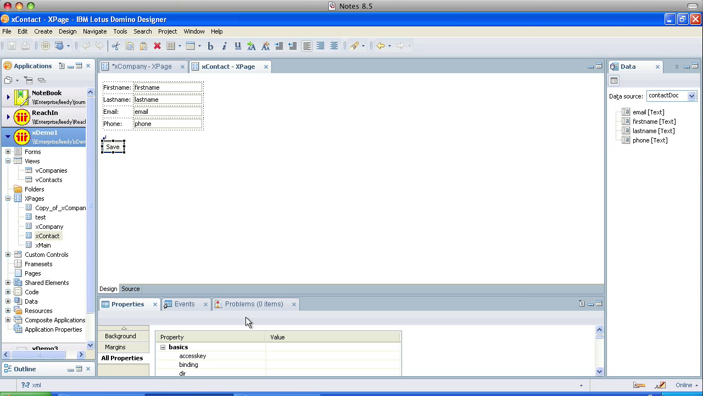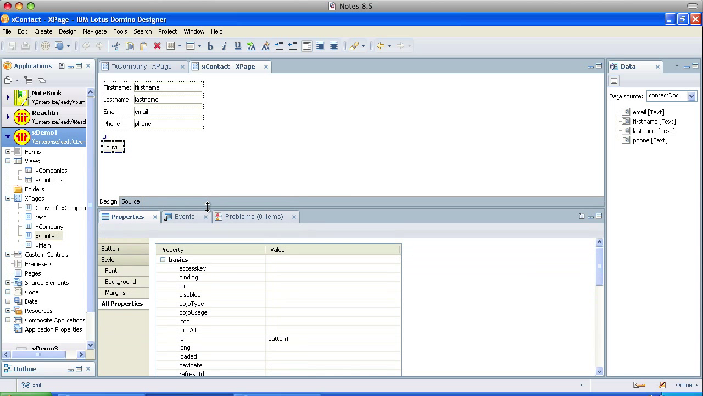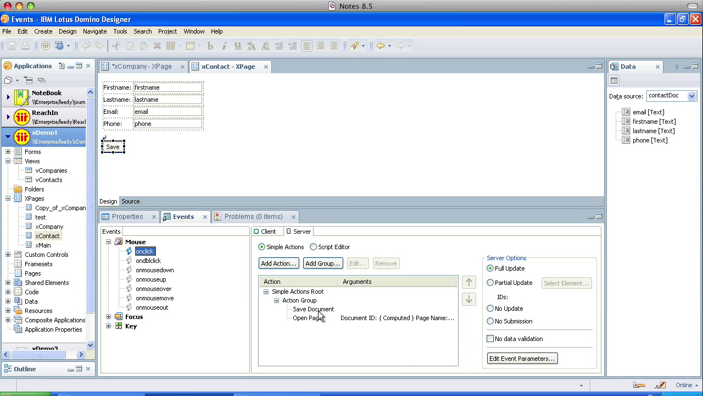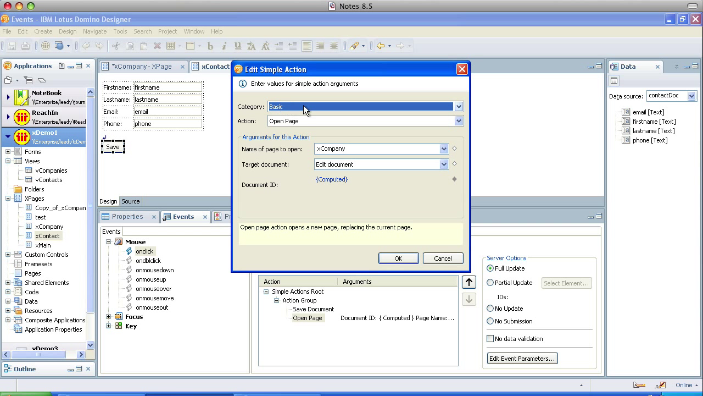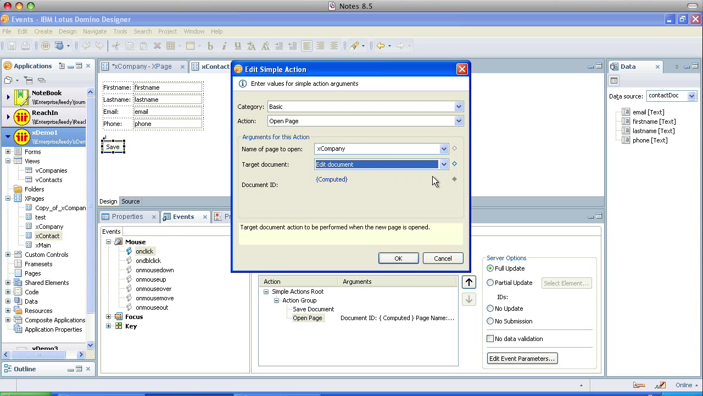So on the save button, under the events, this is very simple really. We have two simple actions. We first save the document, and then we have an action to open the next page. How are we doing that? We're saying it's a basic category, open page, what page? XPage company. We want to put it in edit mode, but which company document do we want? We want to give it a document ID.